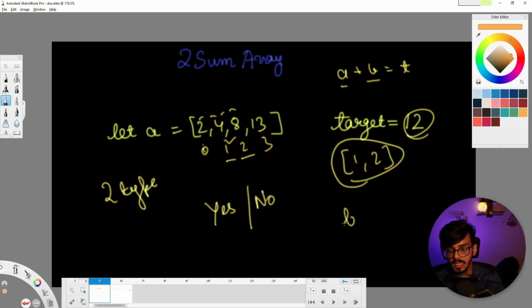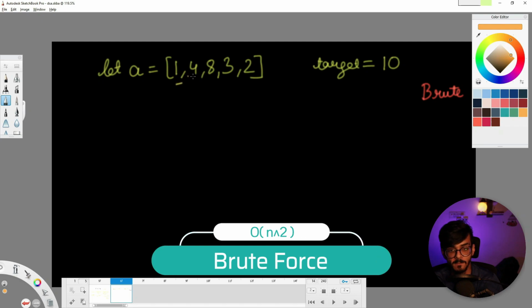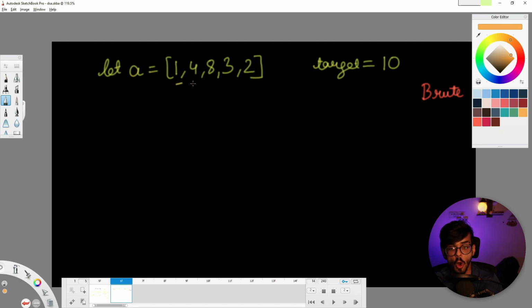Now let's quickly dive into the brute force approach, from where we'll go to some intermediate approach, and lastly we'll go to the efficient one. Here is our brute force approach, in which for every integer we'll check all the other remaining integers in the array and add them, so that we get to know whether the target exists or not. For example, we'll go with 1, we'll add 4. Do we get 10? No, it is 5, so not. Then we'll again add 1 plus 8. Do we get 10? No, again not. Then 1 plus 3, then 1 plus 2.